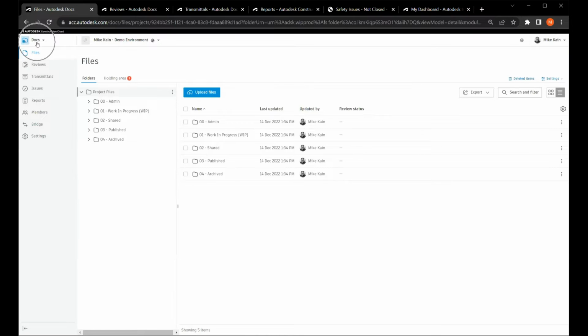When we jump into Docs, we land on the Files tab. Here you see your folder structure. This is a fully customized folder structure. I've currently got this set up for those people who have undertaken that journey to ISO 19650. You'll recognize this folder structure, including work in progress, shared, published, and archive folders. But we can fully customize this to your organization's requirements, including creating all of our subfolders.